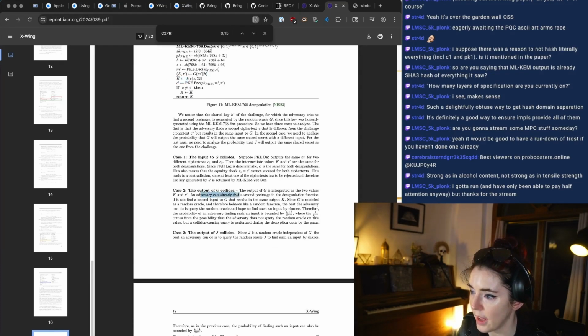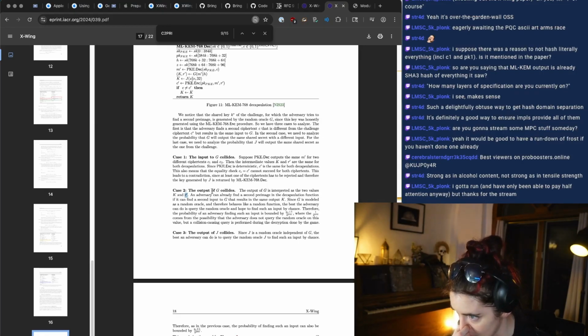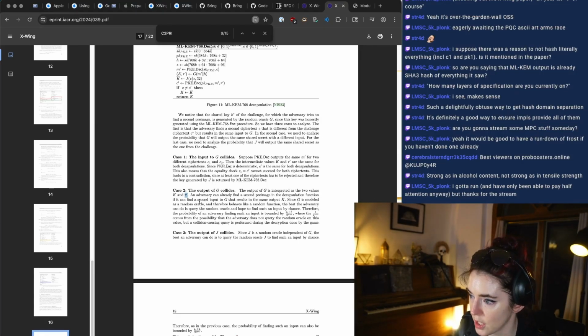Okay, the output of G collides. The output of G is interpreted as the two values K and R prime. The adversary can already find a second pre-image of the decapsulation function if it can find a second input to G that results in the same output K.